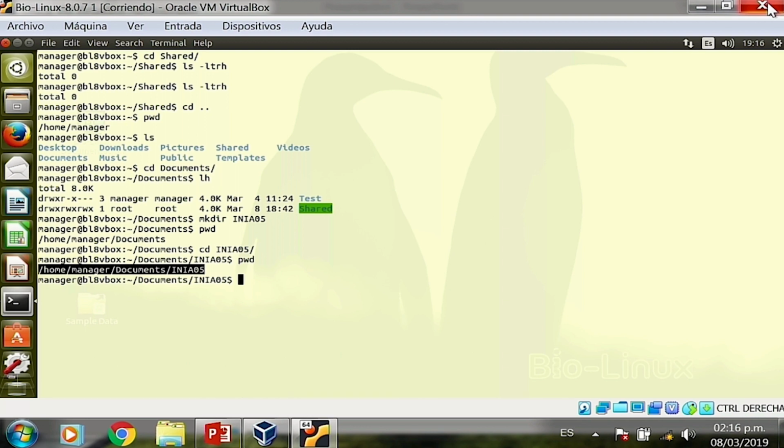Now you can either CD into this new directory or you can just stay out of it. It really doesn't make much difference for the next step, because the next step is to manually mount it. So please remember this direction. We all have the same direction: /home/manager/documents/INEA05.